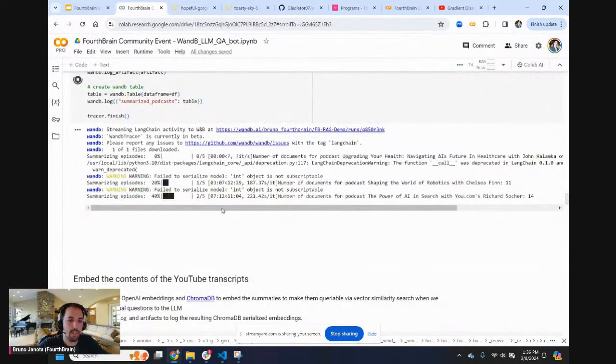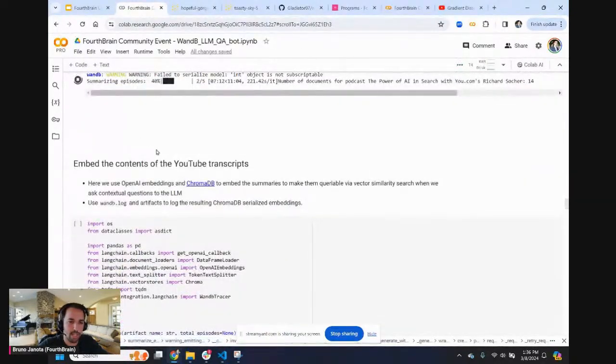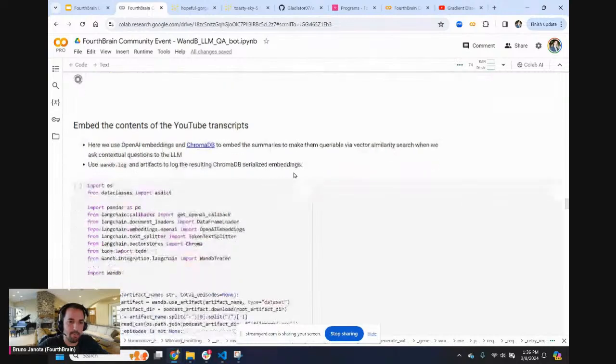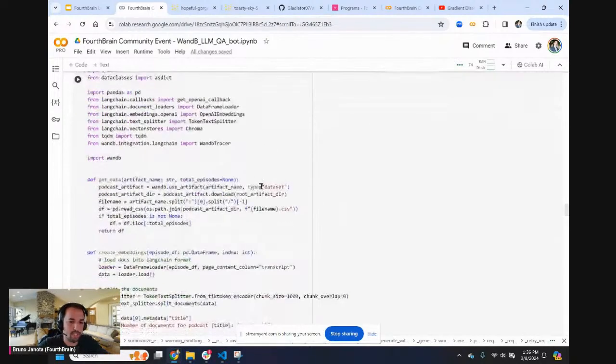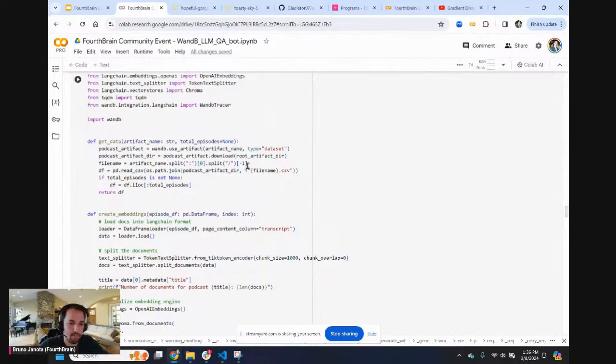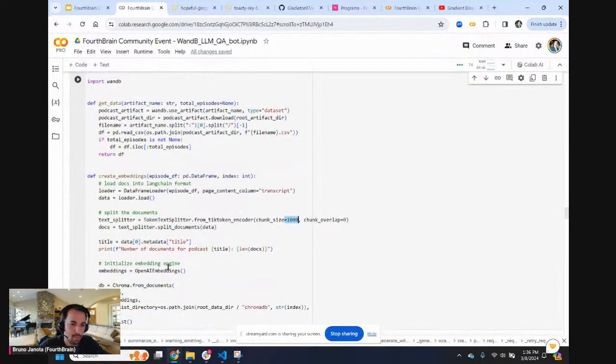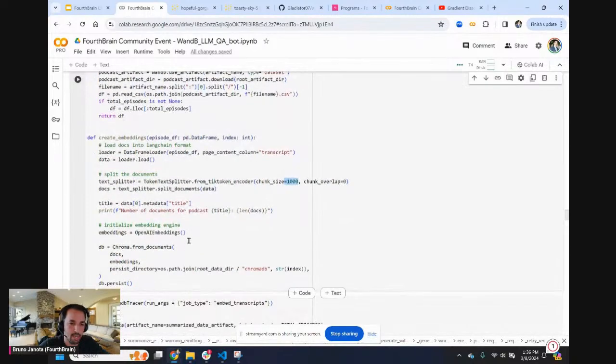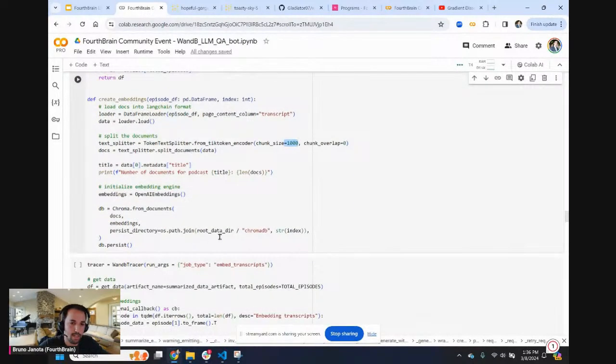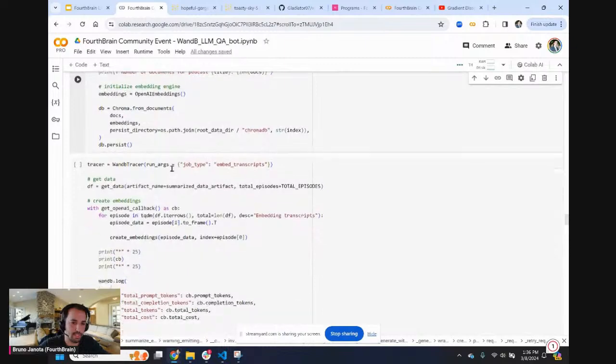All right, so I'll keep jumping along. Now that we have the summaries, that's going to be useful metadata. You can log that as a separate artifact. The next step is embedding, right? So we talked about getting the chunked up full transcript. Again, we're using the same 1,000 chunk size. You don't have to use 1,000 as a default. But in this case, we're just going to use the OpenAI embeddings, put that in a ChromaDB, and then persist that DB as an artifact within the Weights and Biases instance.